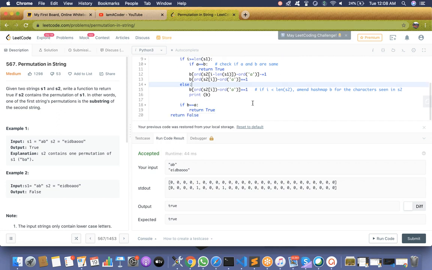I hope now it's clear, and you can find my code on my GitHub. I have the GitHub link in the description.